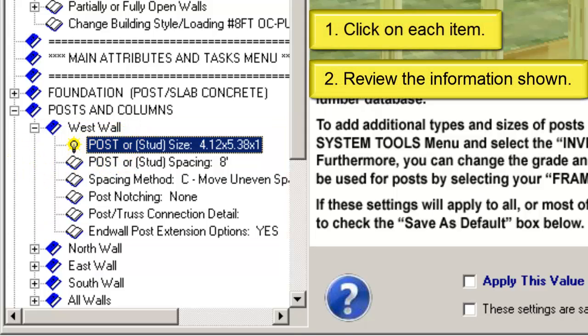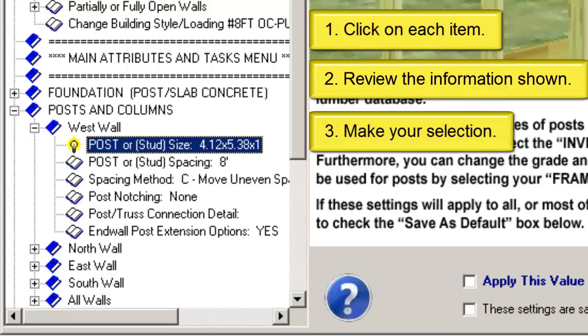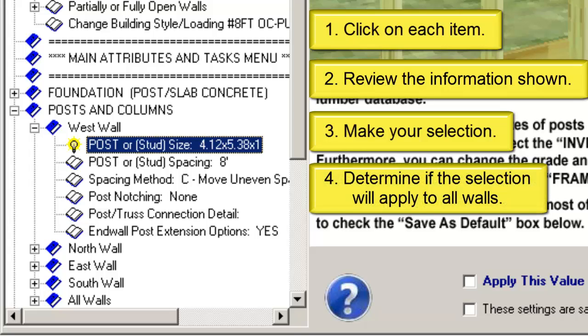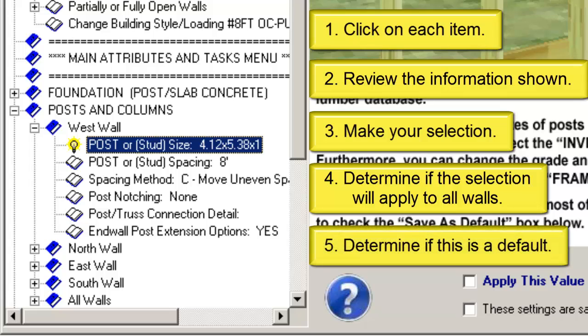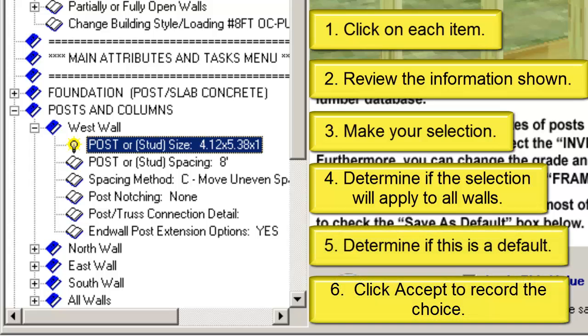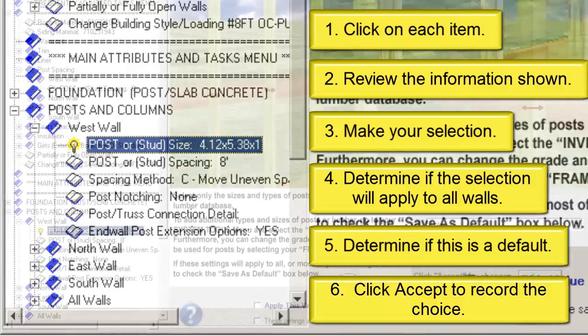As before: 1. Click on each item. 2. Review the information shown in the window to the right. 3. Make your selection. 4. Determine whether this selection is going to apply to all walls. 5. Whether this choice will be your default selection. And 6. Then click Accept to record your choice.